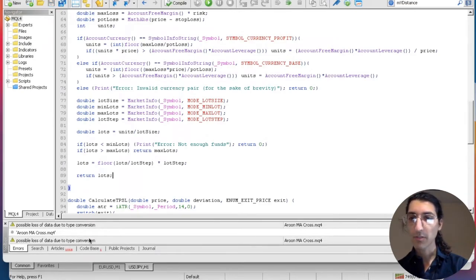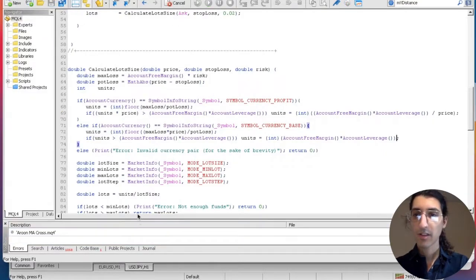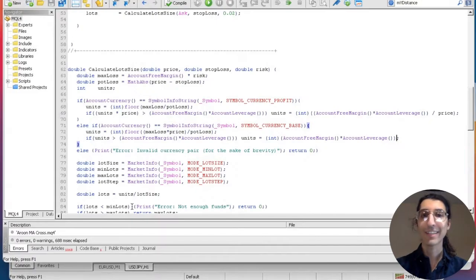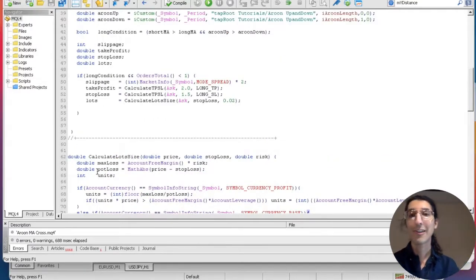So we had possible loss of conversion right there. Oh, gotcha. Okay, again, just to quell our warnings here, let's cast this into an int. Okay. Fantastic. 0 errors, 0 warnings. That is what I like to see. Again, I hate warnings. Okay. So that is everything we need to do for our lot size.